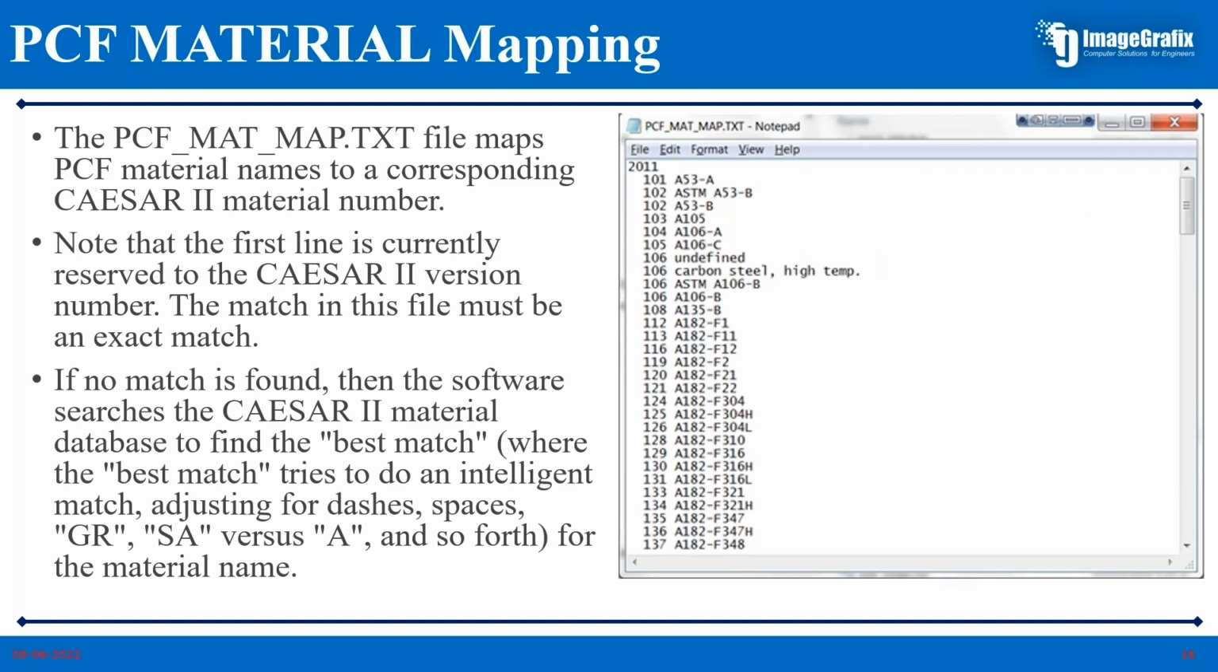Once the mapping is done, the next is your material mapping. So in PCF mapping, material mapping takes care of your material. In CAESAR II, everything is restricted to a code: 101, 102, 103. These are our material shortcut codes in CAESAR II. Against each, we have a material classification: A106 grade B, grade A, grade C. Lots of classifications are done. So what should be my model? What should be the model and everything?